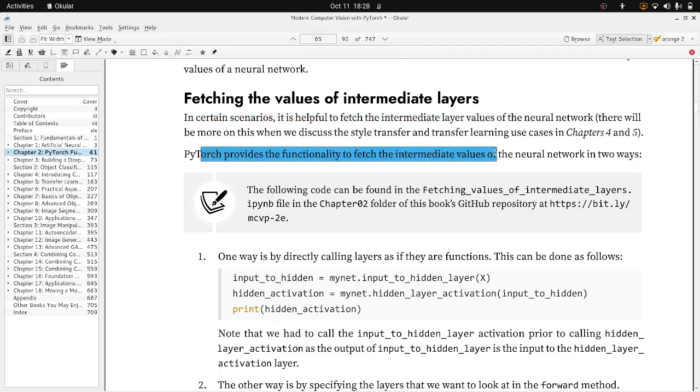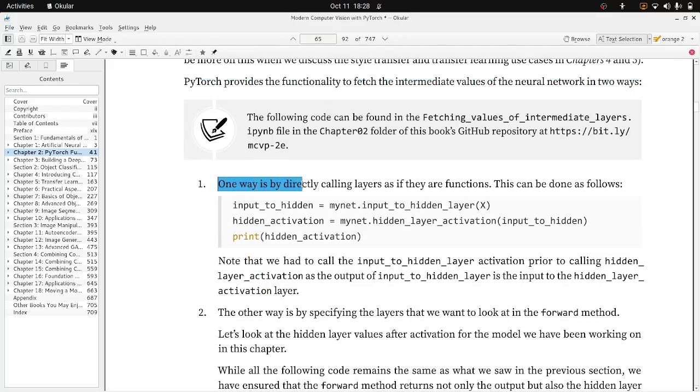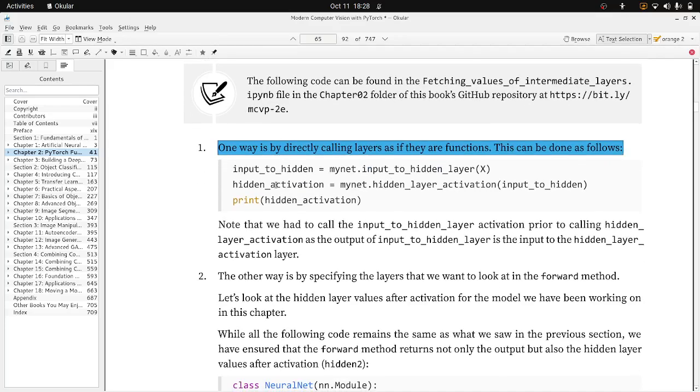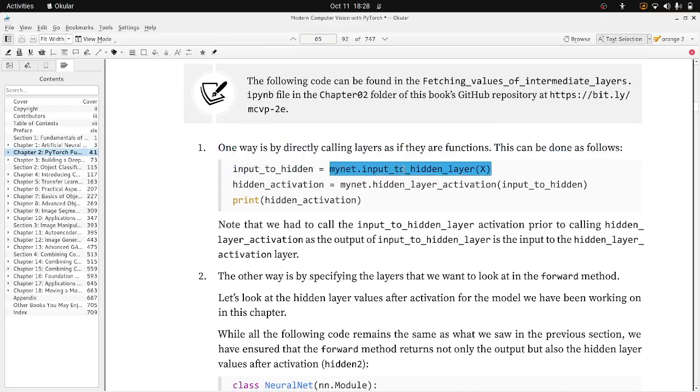PyTorch provides the functionality to fetch intermediate values of the neural network in two ways. One way is by directly calling layers as if they are functions. This can be done as follows: model.input_to_hidden(x). Hidden activation is equal to mynet.hidden_layer_activation. Note that we have to call the input to hidden layer activation prior to calling it, as the output of that is the input.